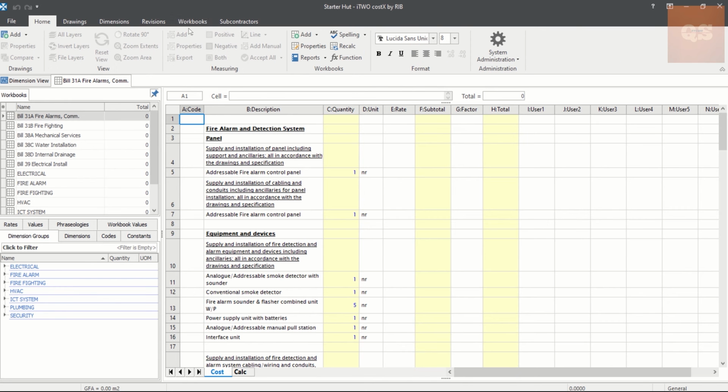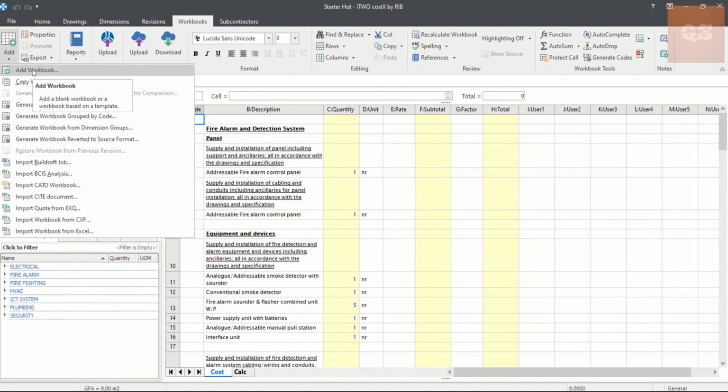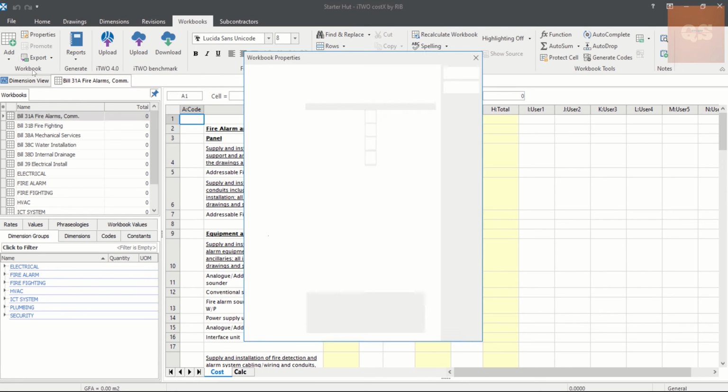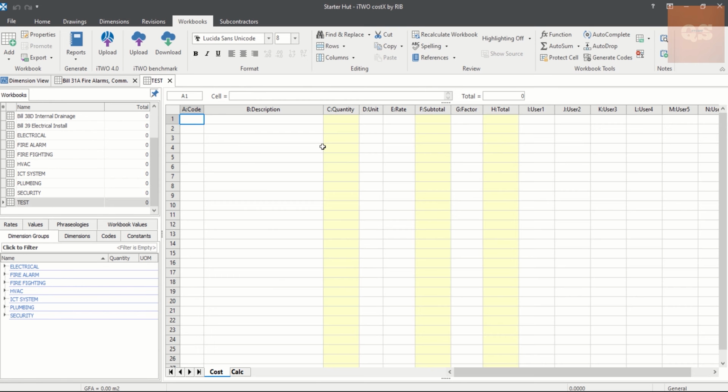For that, there is a tab called Workbooks. Click on Add, then click on Add Workbook. Here you can give the name of your workbook. I'm just giving it as test, insert. Now you can start preparing your workbook.